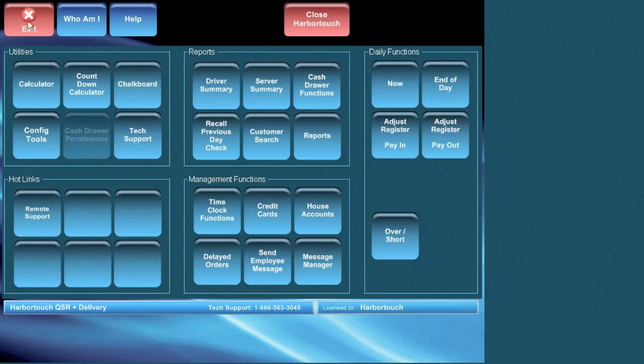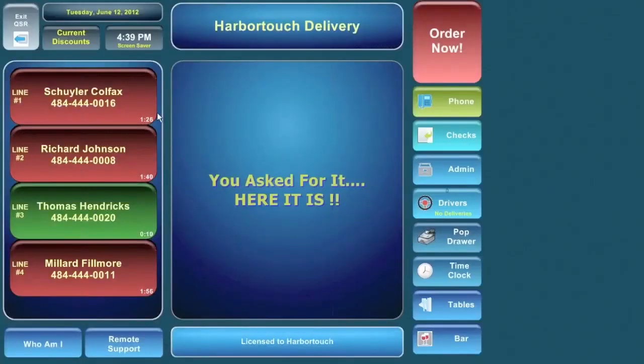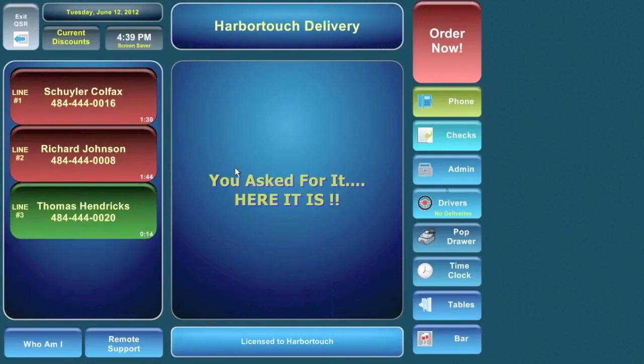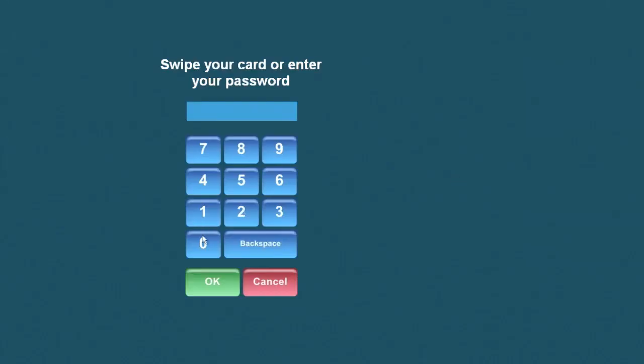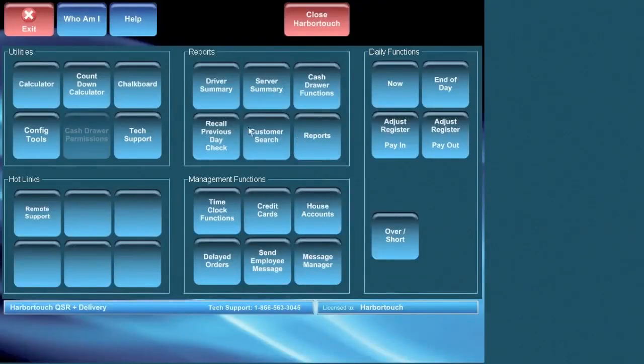Okay. So the first thing you need to do with house accounts is set up the customer status of house accounts. Okay. And to do that, let's see. I'm going to go into admin because I think that's where I can get, yes, okay, customer search.